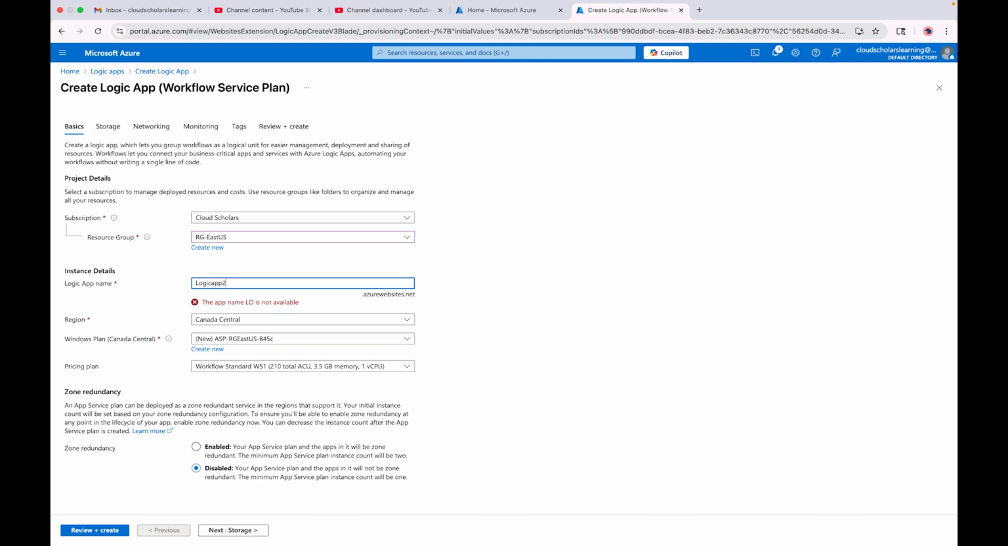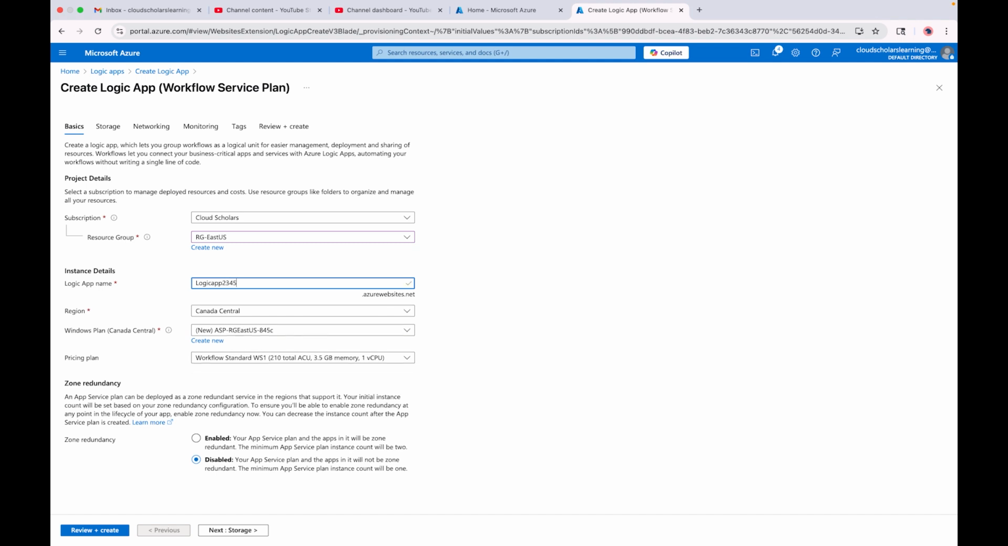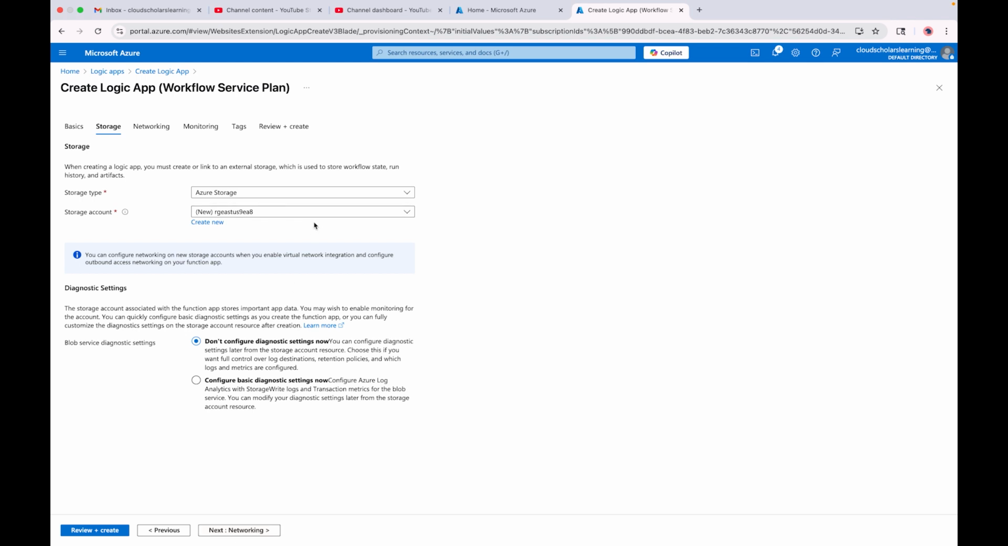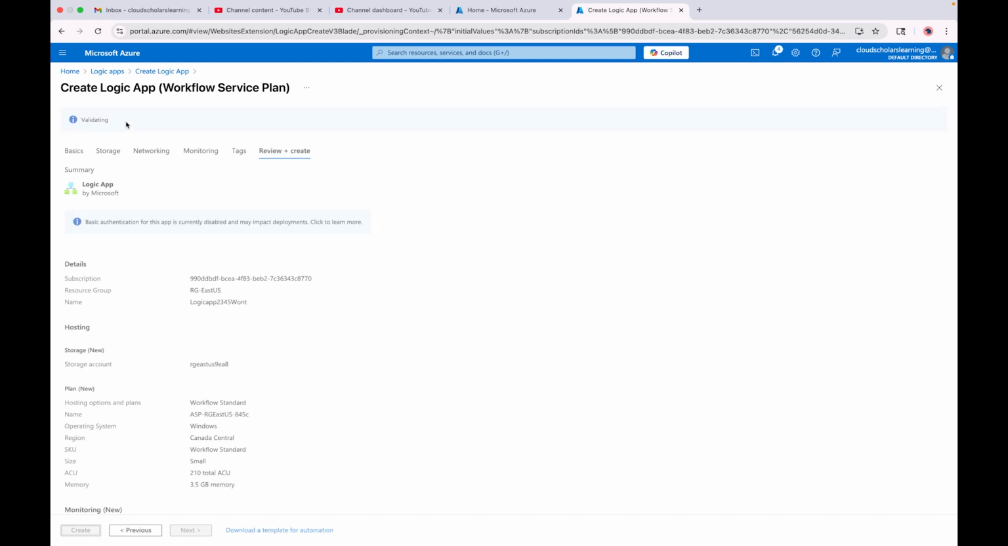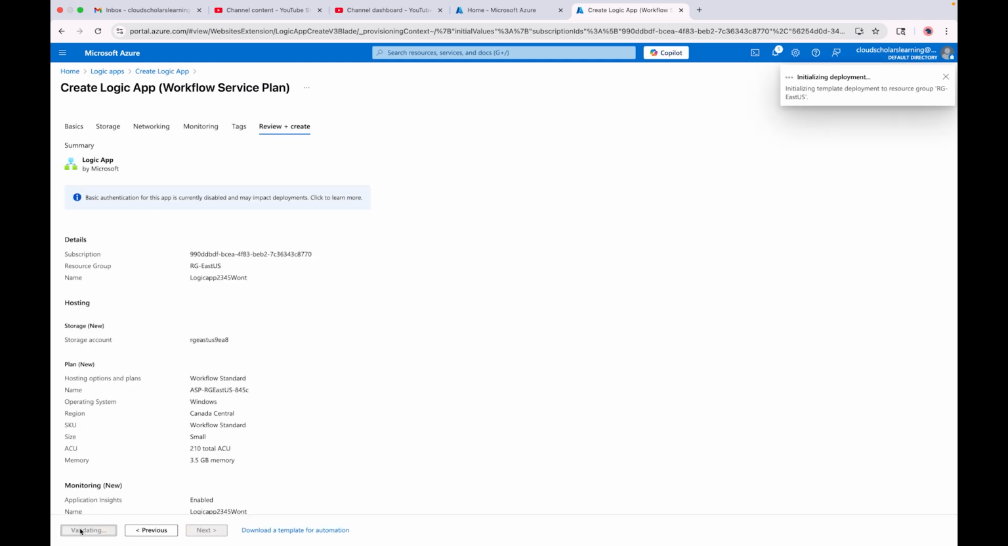Logic app 2345. I'll just put "won't" because it's not going to work. And I'm going to leave it in Canada. No zone redundancy. That's fine. And I'm going to review, and hopefully I don't get any error message. I didn't forget anything in the first part of it. And I'm going to create that. Okay, so that is being created.